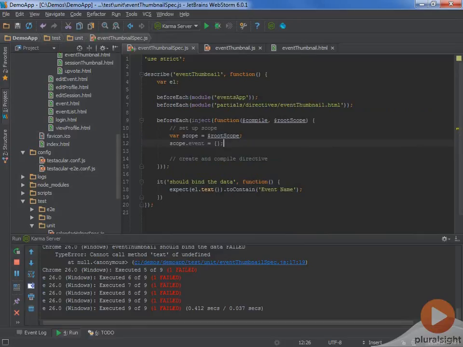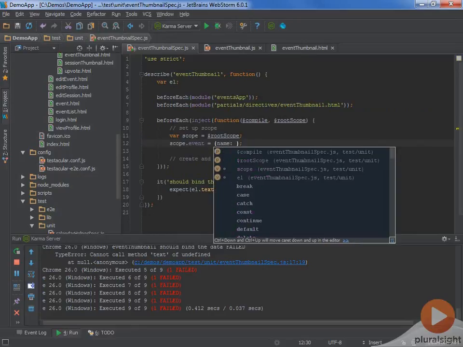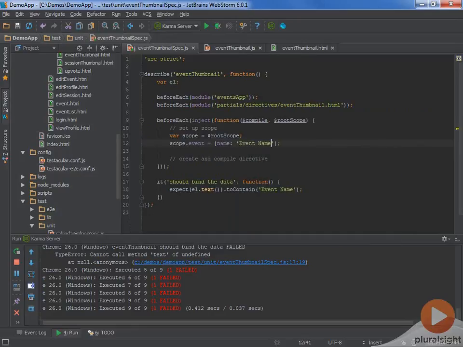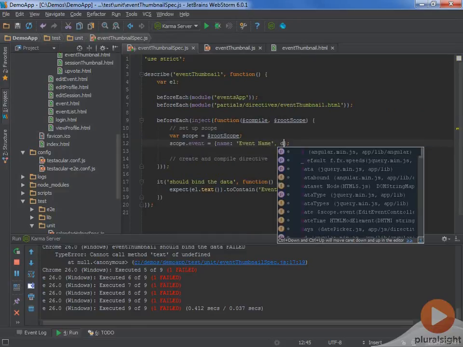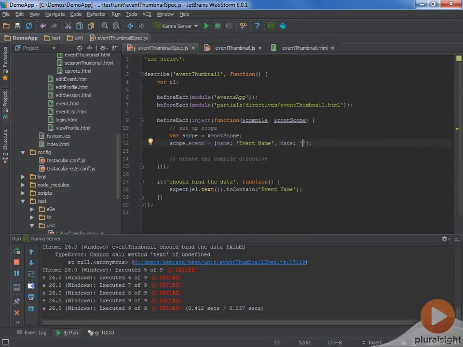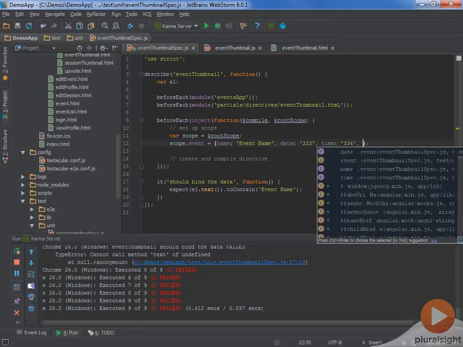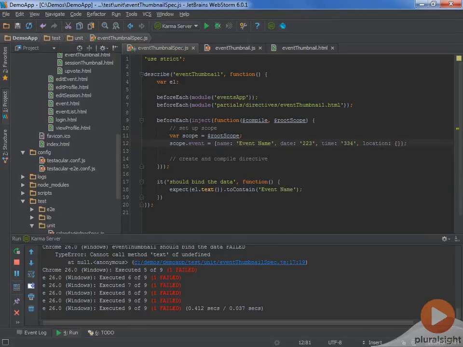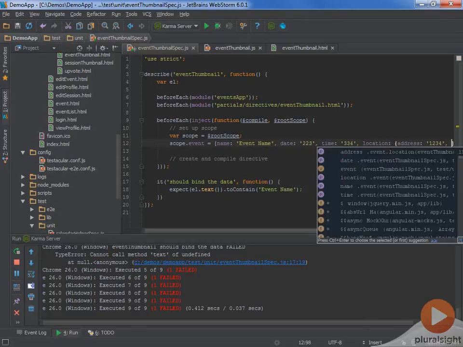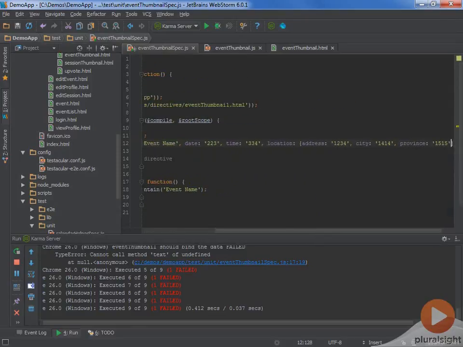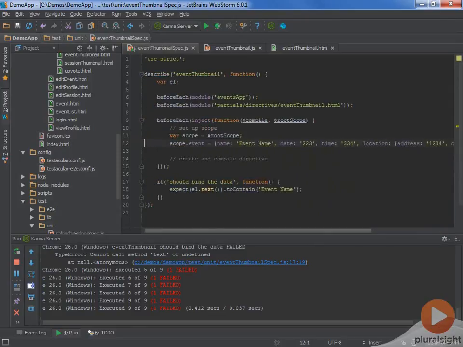Now that event object needs several different properties that Angular is going to bind into that template. It needs a name, and I'm going to use the name event name, which is what I asserted in my test. It also needs a date. I'm just going to put in a random string here and for the rest of the values. Then a time and a location, and this is an object that has an address and a city and a province. Okay, so now I've got my scope set up.